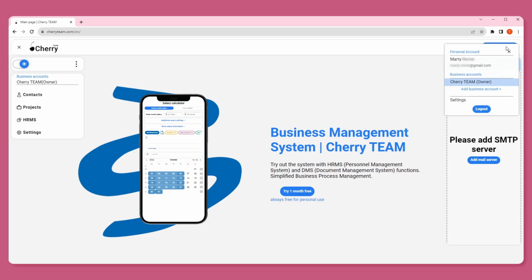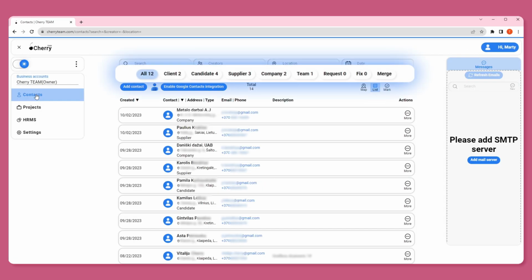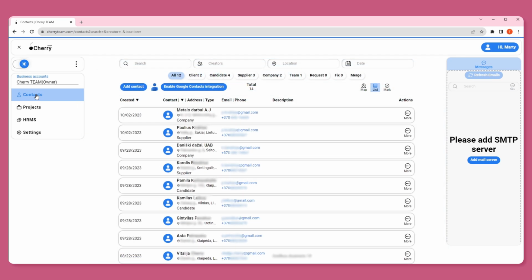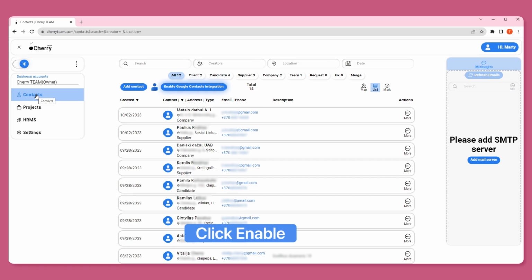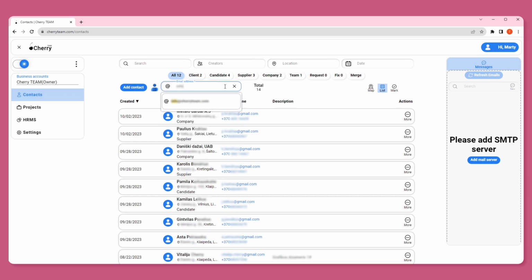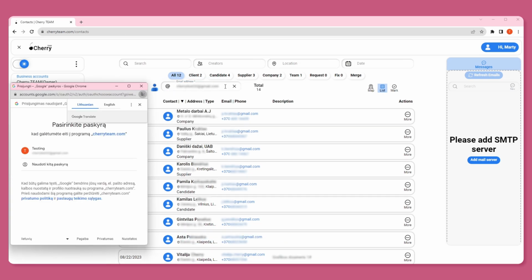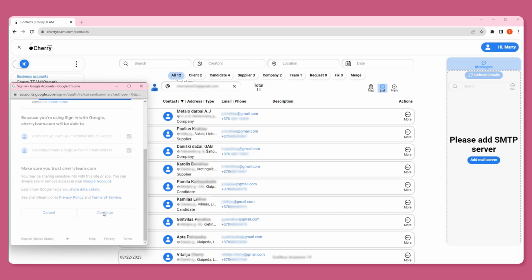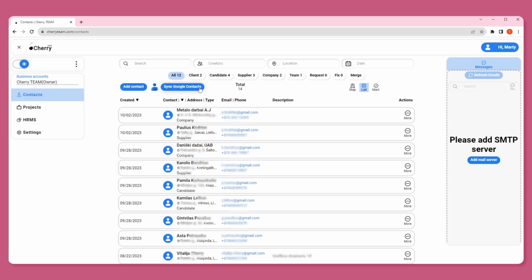After signing in to a business account, we go to Contacts. Here, we see the category bar where we can filter contacts and contact list. Before starting, I will enable Google Contacts synchronization. I press the Enable button and enter the account email. I press Continue and confirm until the account is activated. The Google Contacts account is successfully activated, and I press Synchronize.